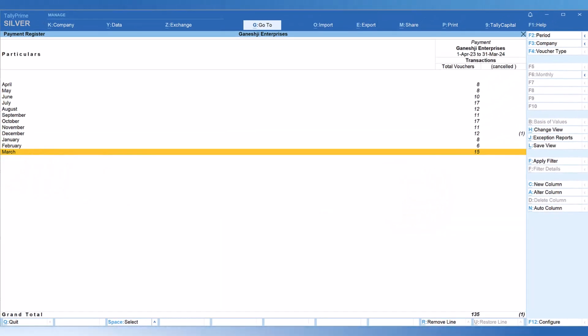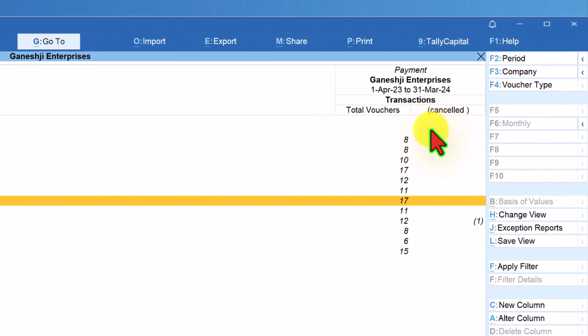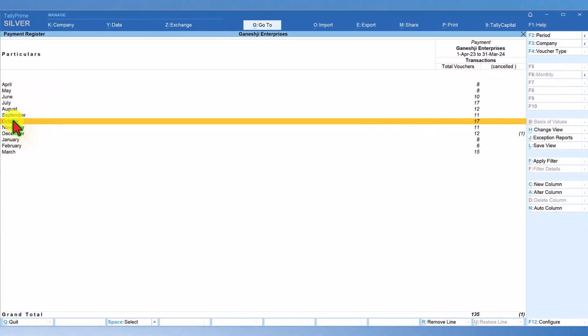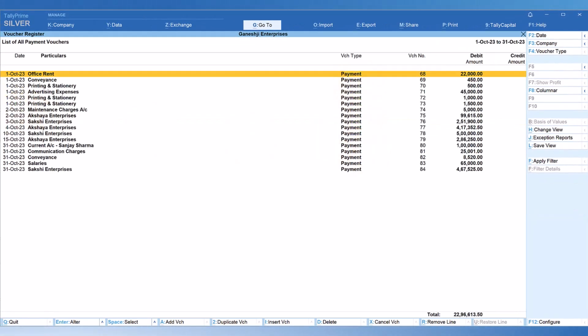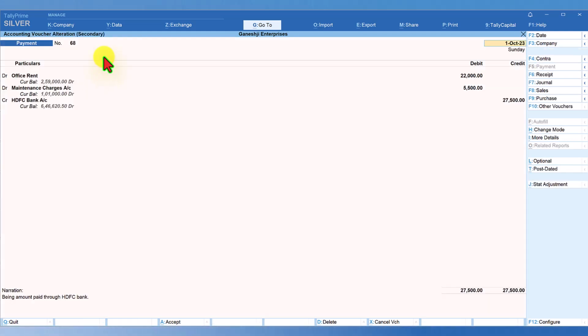You will now notice that monthly stat of number of vouchers are displayed. If you notice, we can view the statistic or the number of cancelled vouchers for each month also. Let me select the month of October. We know now that by selecting any voucher and entering into that, we will see the detail of the accounts being captured in the voucher type.